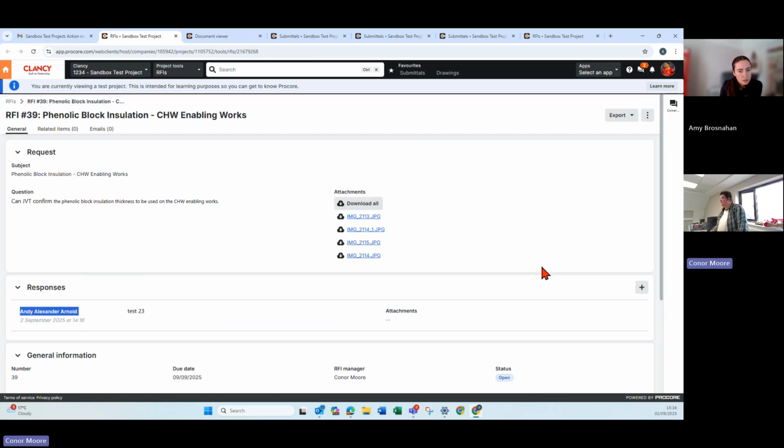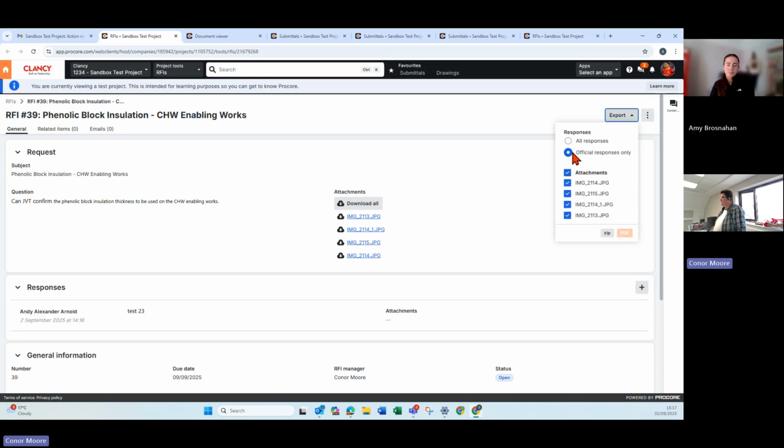And that's it. And again, it just works on email notifications. So you don't have to keep going in to check, do I need to respond to anything? You'll be getting constantly emailed if you are needing to respond to anything. So that's the RFI tool. You can also export it as a PDF. You can click all responses, all the attachments, all that kind of stuff.